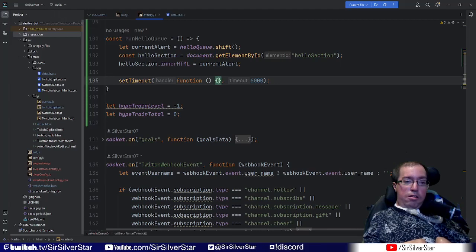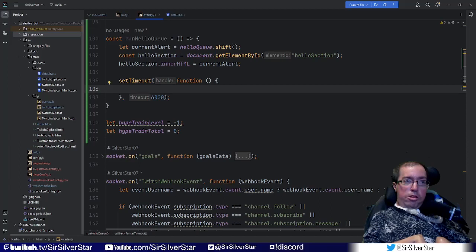And then after 6 seconds, what we want to do is clear the inner HTML of the hello section. So we want to say helloSection.innerHTML equals an empty string. And the reason that we're doing this is so that we can be ready for the next alert if it comes in immediately after the first one.